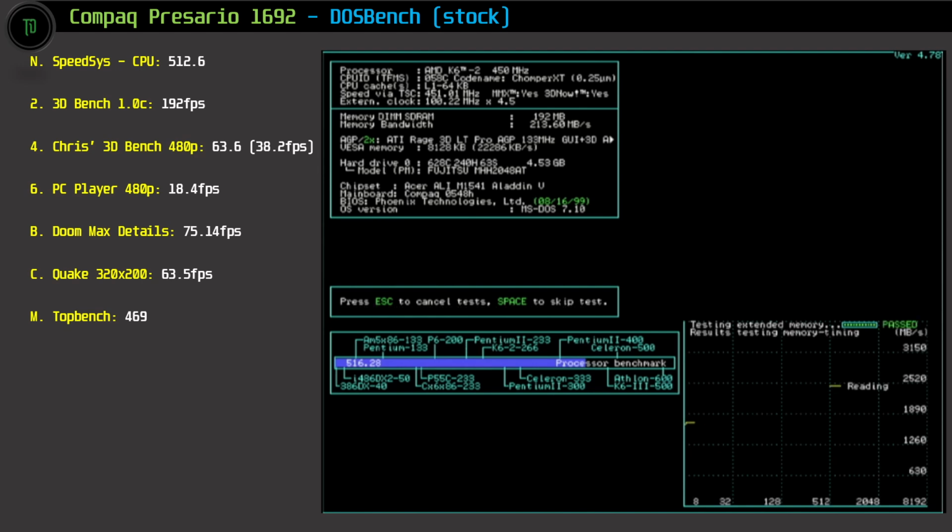The 192 MB of RAM is being detected, and the video card identifies itself as an ATI Rage 3D LT Pro AGP, which roughly translates to the specs that the ATI Rage Mobility M1 has, with 8 MB of VRAM shared between the 2D and 3D modes.